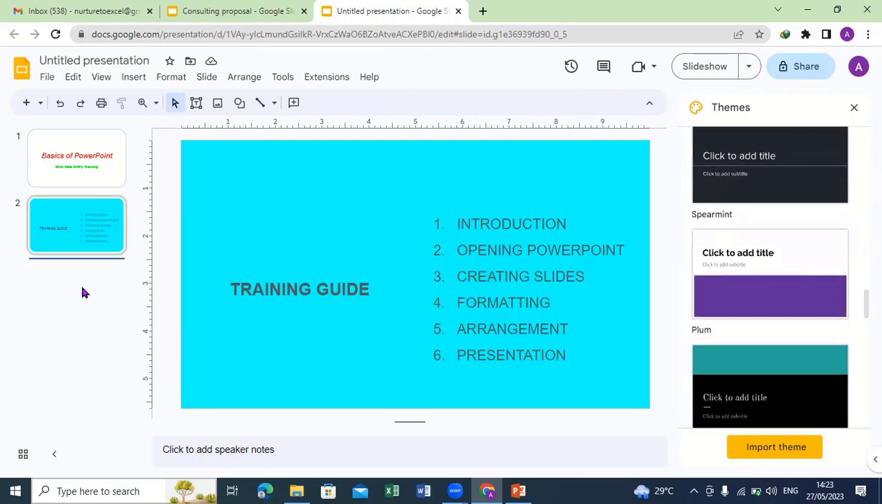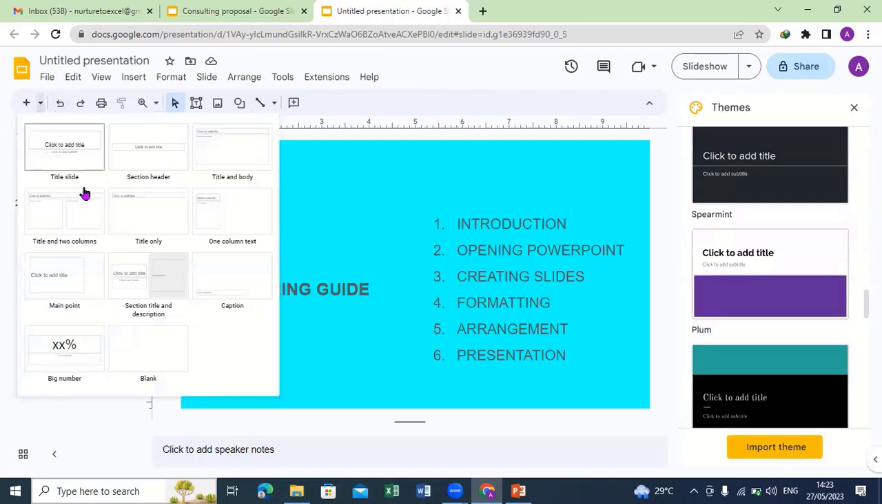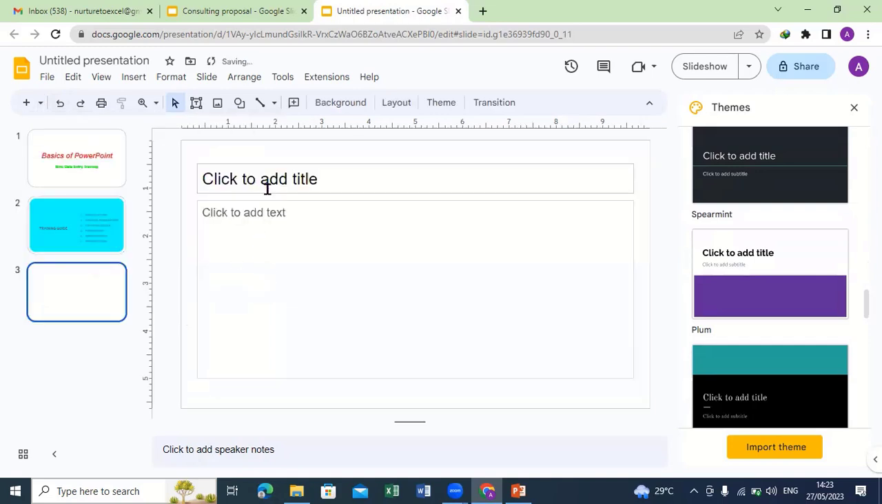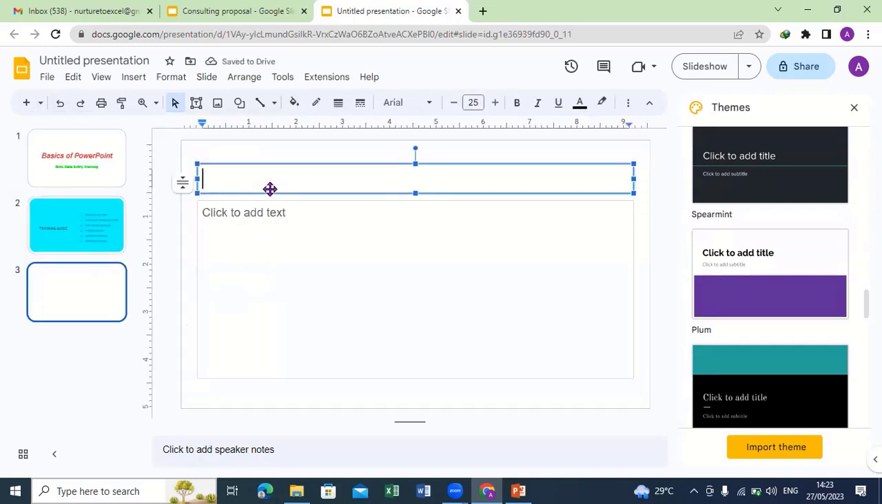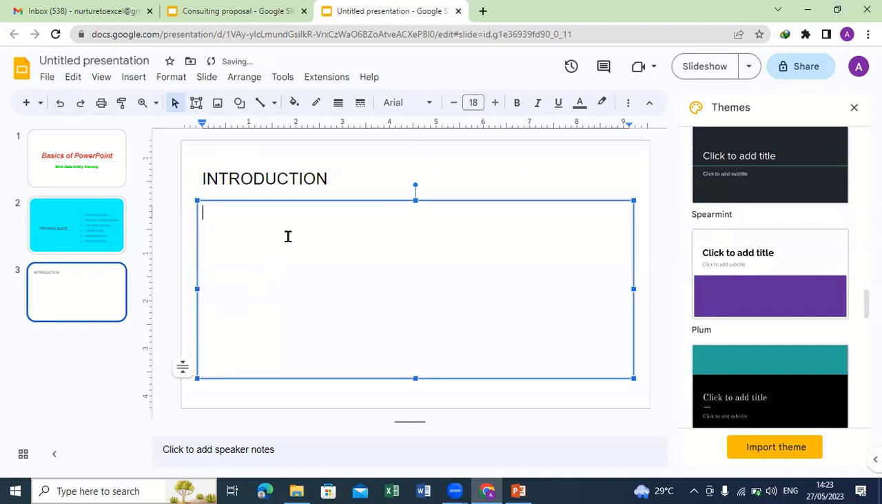But let's add one slide again. Let's add one more slide again here. So let's start from introduction now. Introduction. So now we have why PowerPoint. Why PowerPoint?